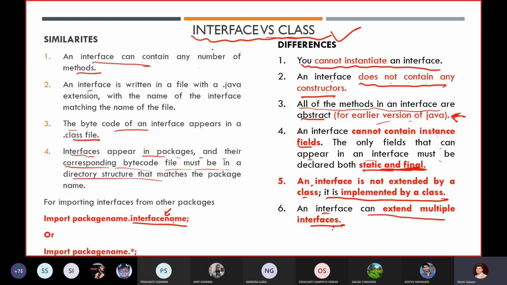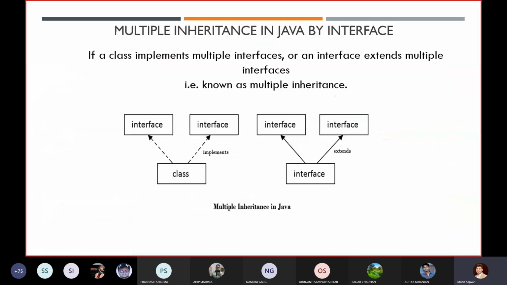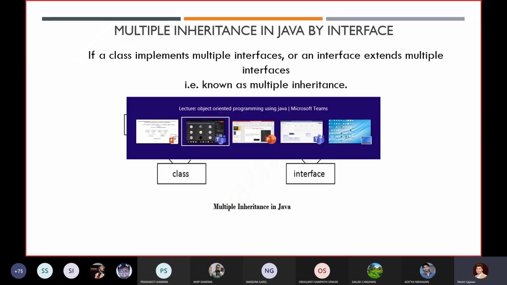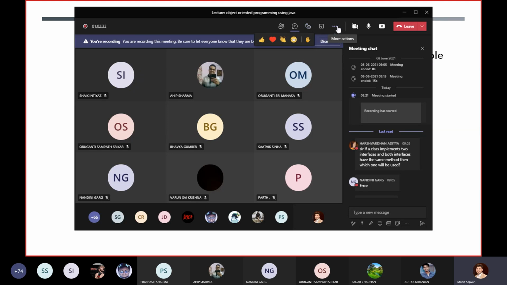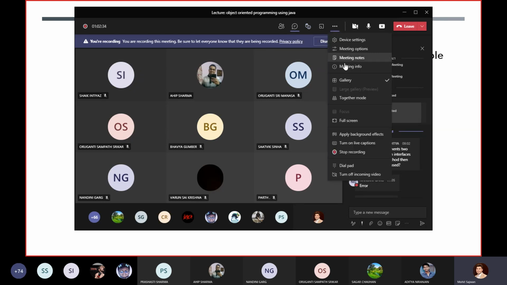In our next class, we are going to discuss why Java interface supports multiple inheritance, and why there will be no conflict among the same naming convention and all those things. So in our next lecture, we are going to discuss multiple inheritance in Java with the help of interfaces. I hope that if anyone is having any doubt, he or she can directly ask me.